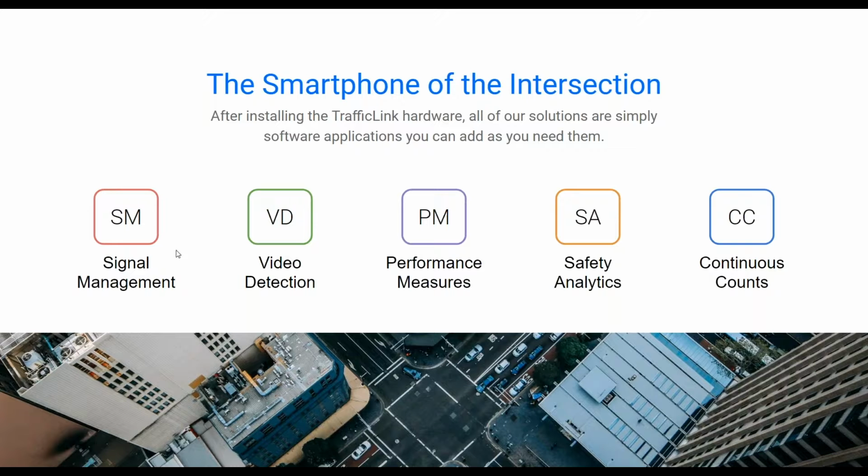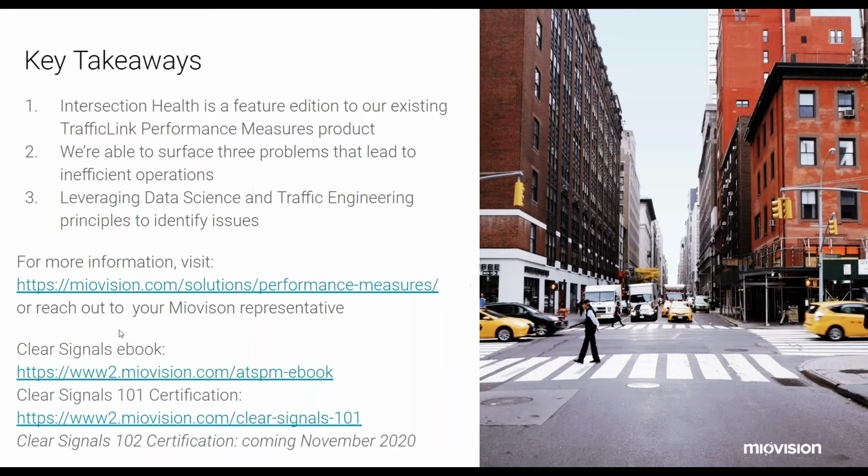So in summation, 3 key takeaways for today's webinar. First and foremost, intersection health is a feature addition to our existing TrafficLink performance measures product. So for our current customers, as Sajjad had mentioned, your Miovision representative will slowly start reaching out to you, and we're going to be rolling this out to our customers. But for new customers and prospects who are interested in a performance measures solution, just know that this is part of our base offering, and it's designed to help you save time, make ATSPMs easier to use, and ultimately take us a step closer to a proactive approach for traffic operations.